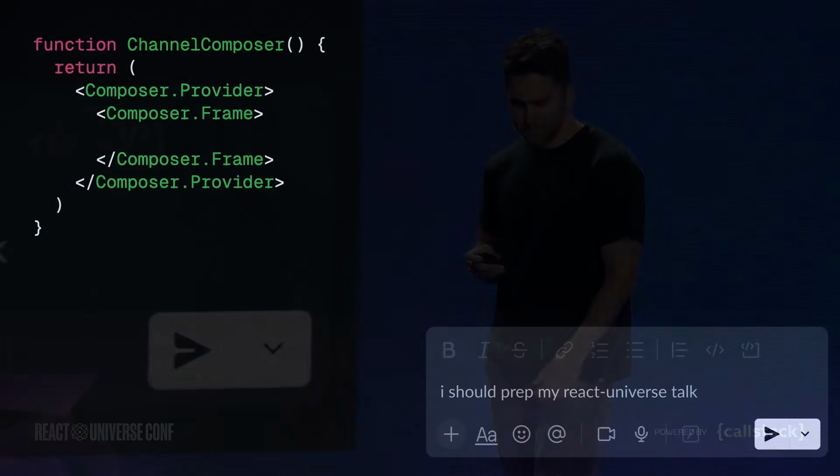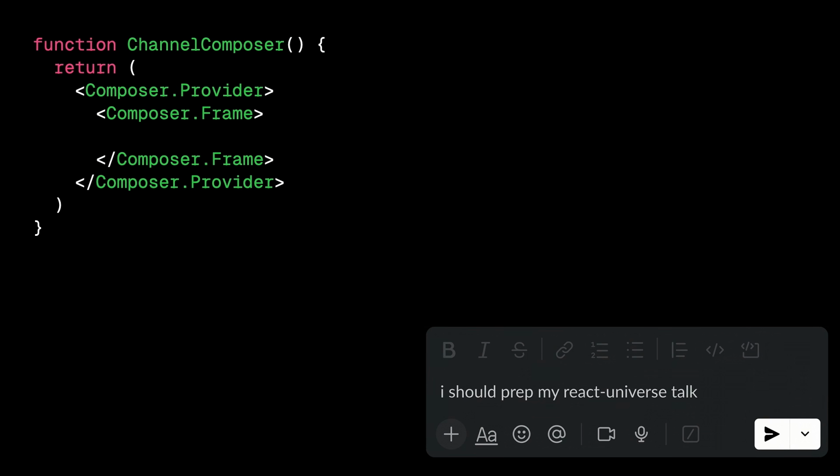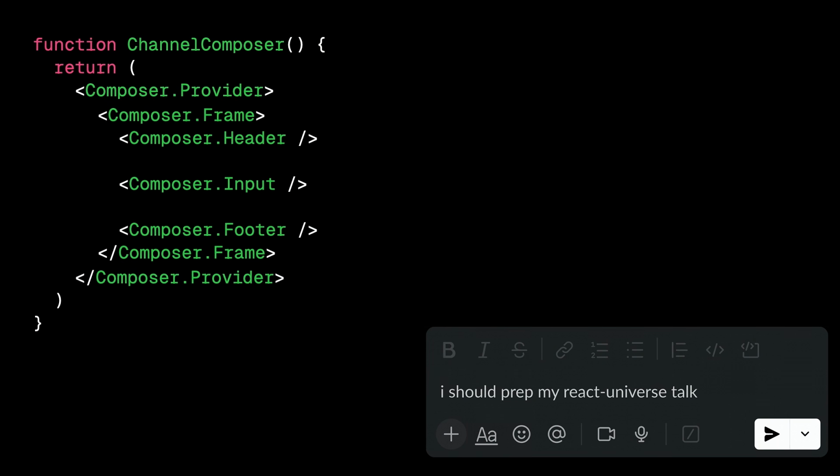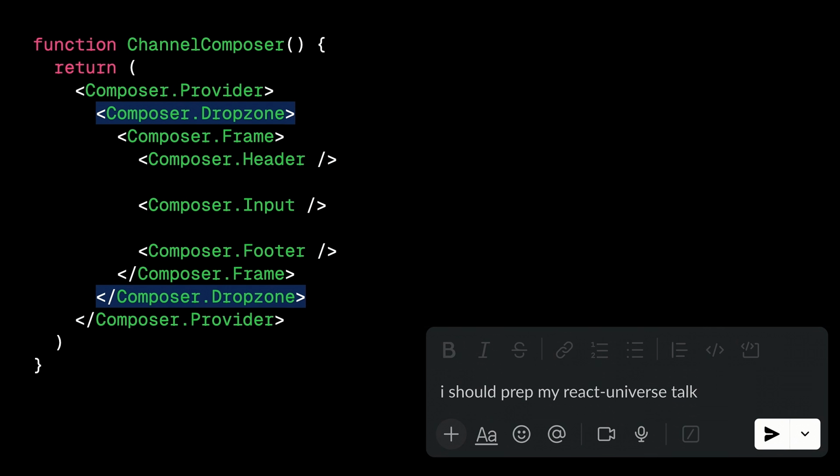What if we split it up, starting with the composer provider? And then we can just simply add in the frame, the header, the input, and the footer. And lastly, to support drag and drop, we'll just have a dedicated drop zone file. And that component gets rendered here without a boolean. We don't need any special checks. We just render it or we don't.